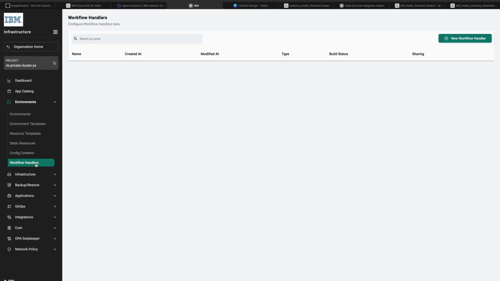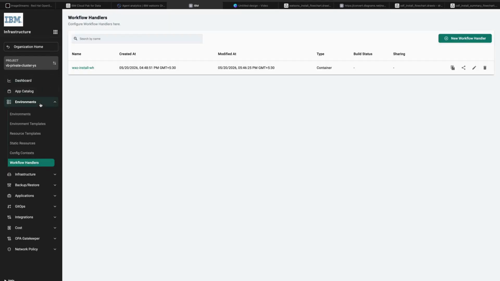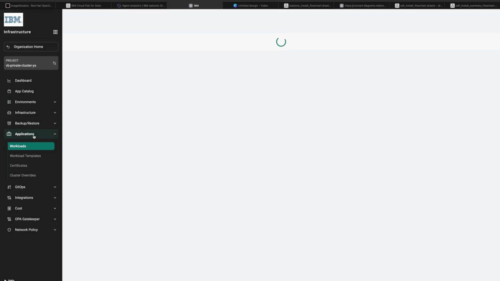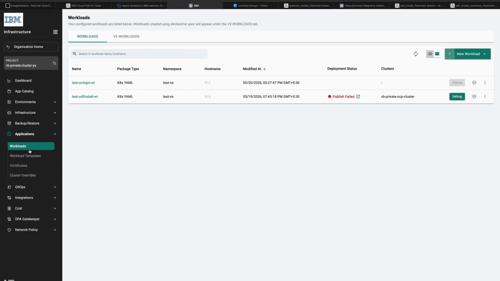So yeah, that's all what we are using here for Orchestrate installation. Other than this, for the ODF installation, we are using the workloads option for now. If I go to the application section and then the workloads, we can create a new workload from here, and that workload will be containing the script or the YAML file, I mean the configuration, which will enable the automation for the ODF installation.